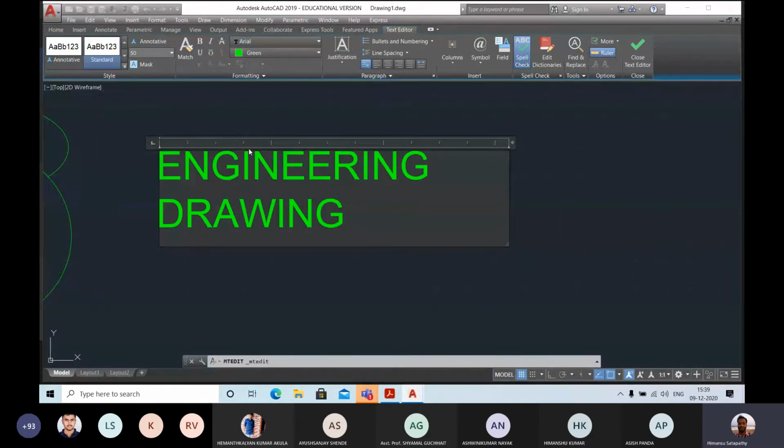So you can do that one, or you can go for the command mtedit. Mtedit, multi-line text edit. Select the text, type mtedit. You can find the same text editor option. Now whatever you want to change, you can select that portion only. If I want to change engineer, then I can select that portion.